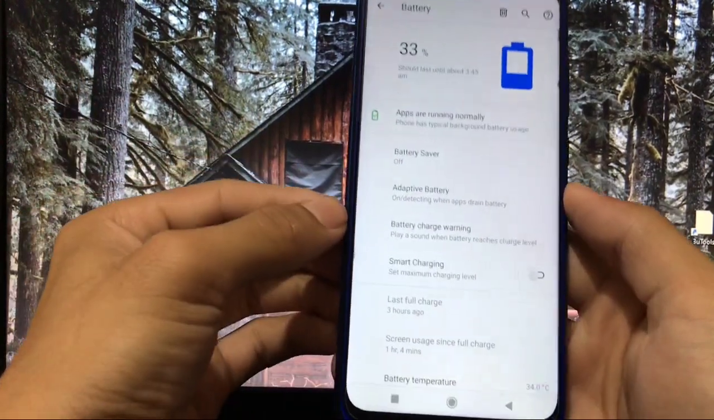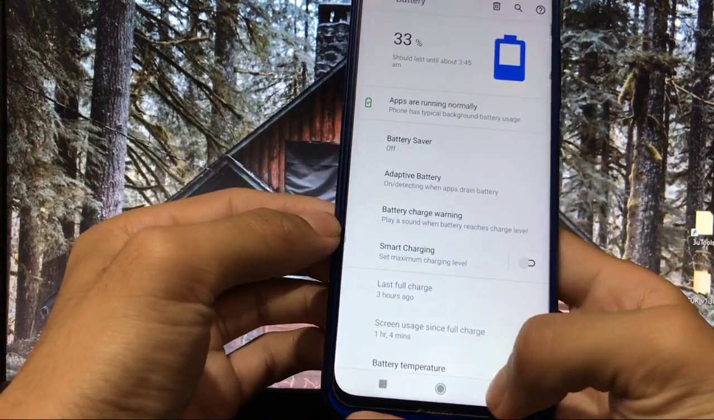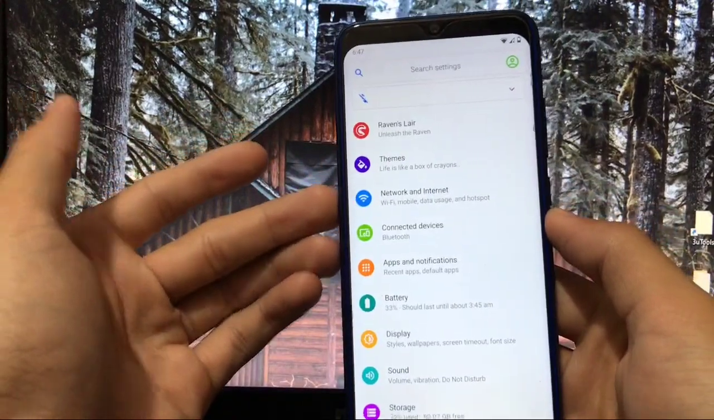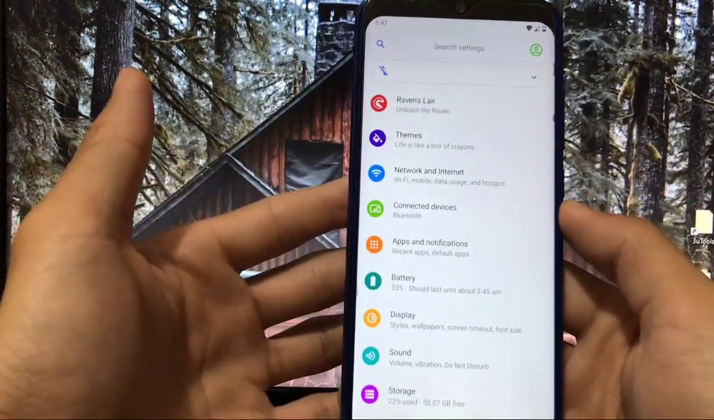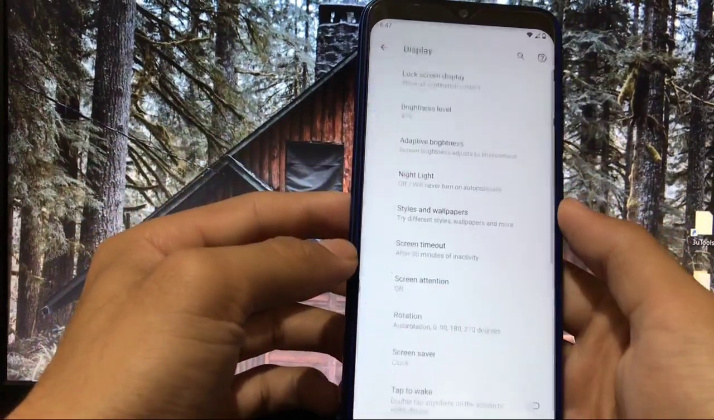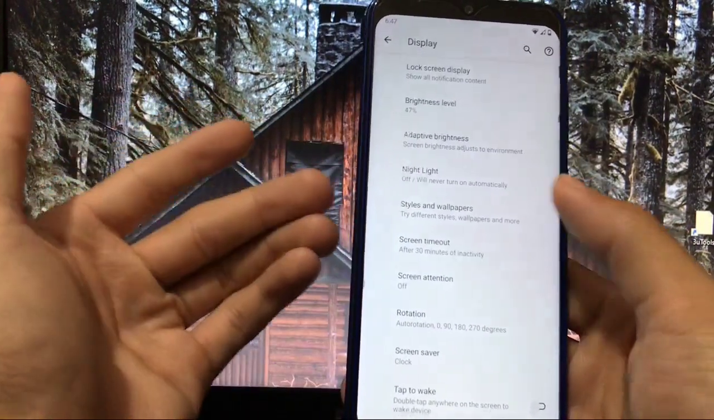In the battery section, you have the smart charging option available. These are the features you get in both of the ROMs, like I'm using the unofficial one. If you want to use the official ROM, these features are available in that ROM also. In the display section, you have the option of adaptive brightness, styles and wallpapers.